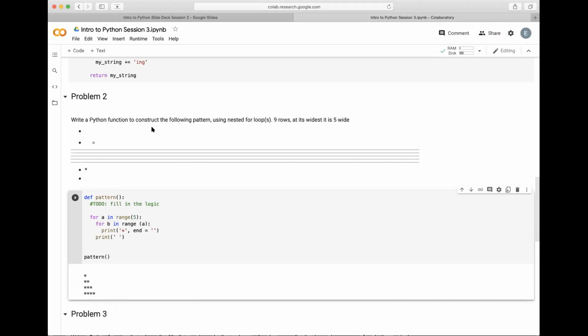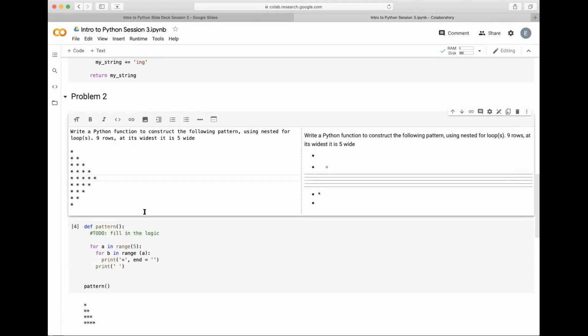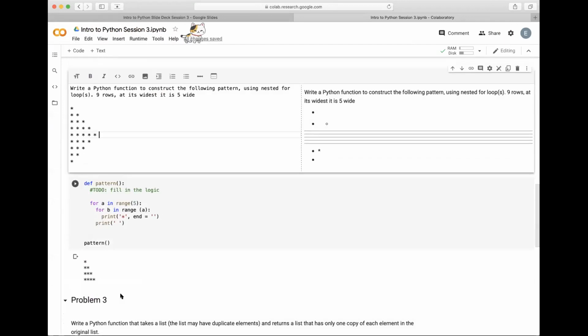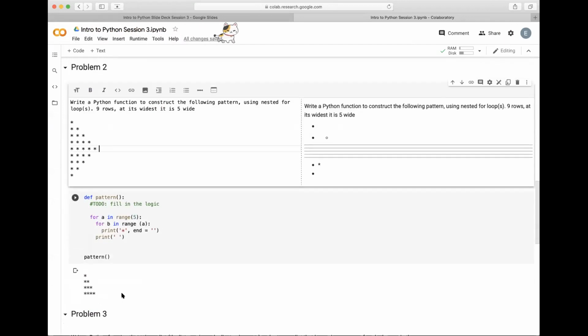So we can compare this to the pattern we want. It looks like we only have 4 rows, but the rows we have look like they're going in the right triangle pattern. So does anyone know how we could fix this to get a 5th row?